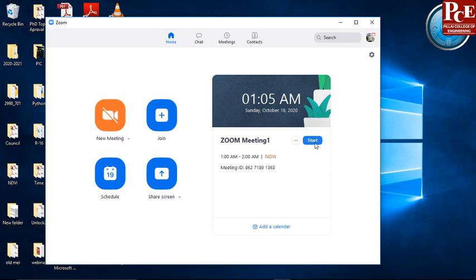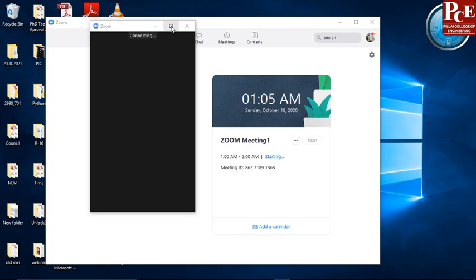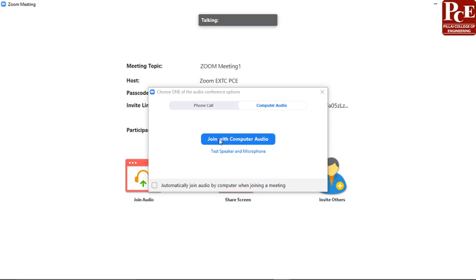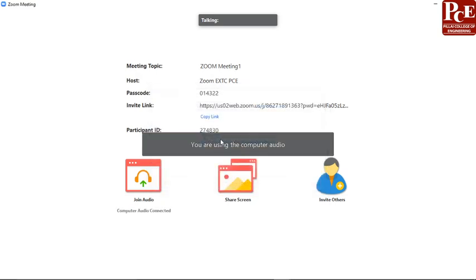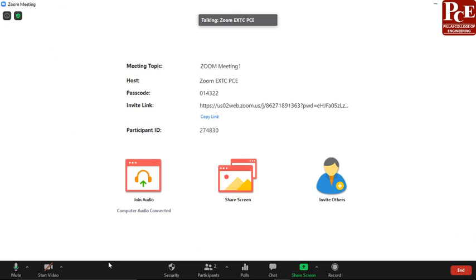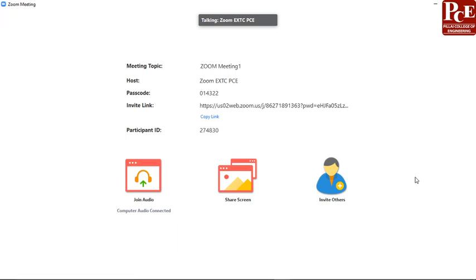Now I will start the meeting. So simply I'll click on the start. So you will get one pop-up window and your meeting will start. Once your meeting starts, simply you have to click on join with computer. Then only your mic will be on. So I'm just clicking on this join with computer. So this is the actual Zoom interface. Here you have so many controls. Now I request Deepti ma'am to explain the controls of this Zoom meeting.